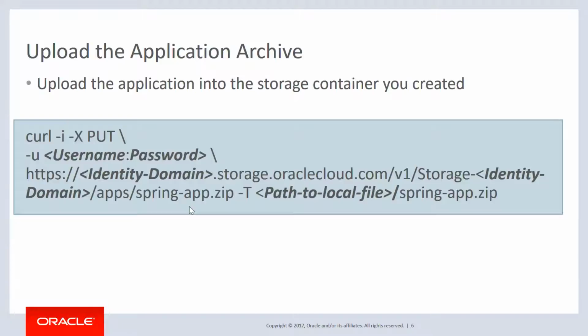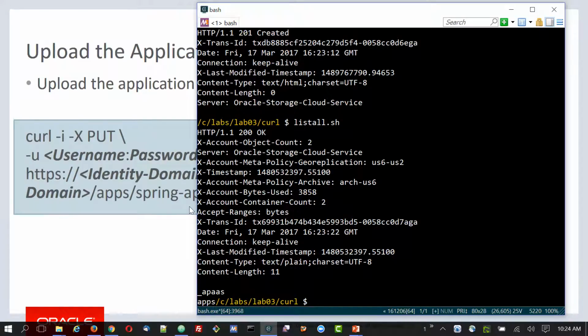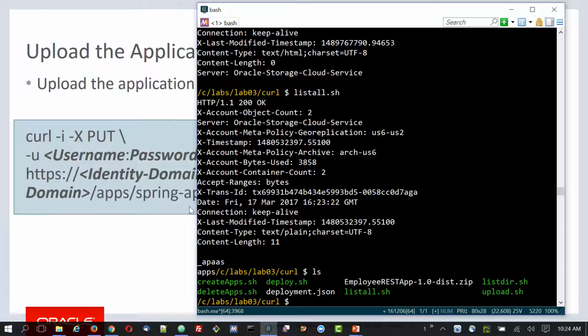But you can see there's the basic structure. I specify that once again, this is going to the storage service. I'm putting it in the apps directory, and I give it the name of my application archive to upload. So let's jump back over to our bash shell. Let's list our commands. This one's going to be upload.sh.